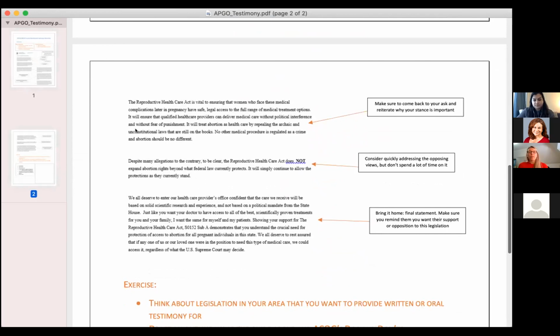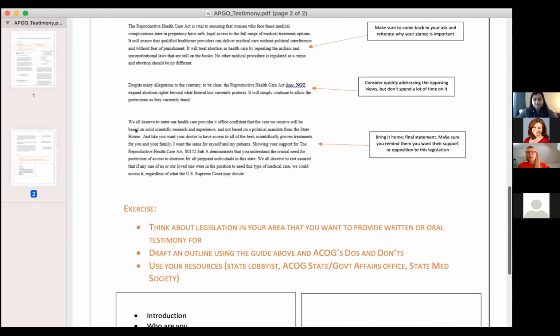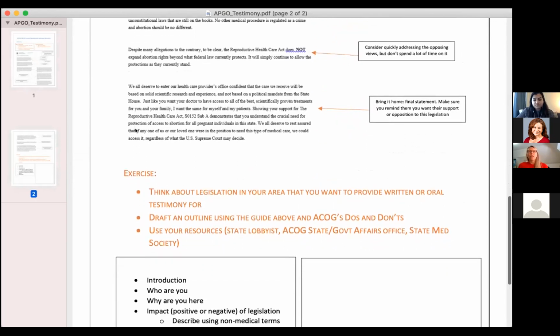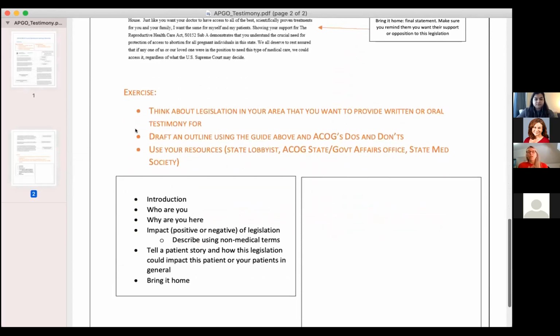Again, you're bringing it home at the end, making sure that you have a solid closing statement and keeping it under that 3-minute mark. So for this sort of testimony, for written or oral testimony, the exercise is really thinking about what's happening in your area, where that legislation is in the process. Oftentimes these bills are in committee, and that's when those hearings happen.